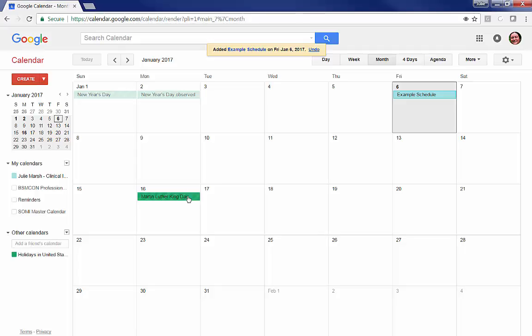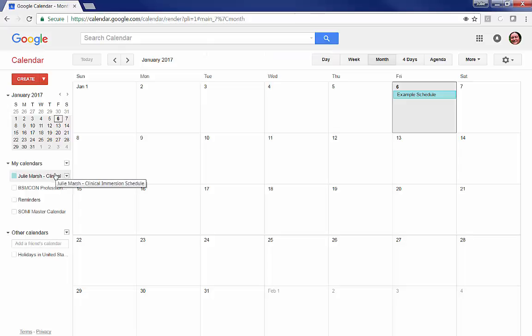So I want to make this note. I want to highlight this for you, that you need to be very careful and make sure that you are typing into the correct calendar. So now for these purposes, I'm going to go ahead and turn this calendar off by clicking on the box, and you notice the color turns off, and as does the events associated with it. And the only thing that I have turned on is my clinical immersion schedule. Again, it's blue, and I can see that it is blue over here.